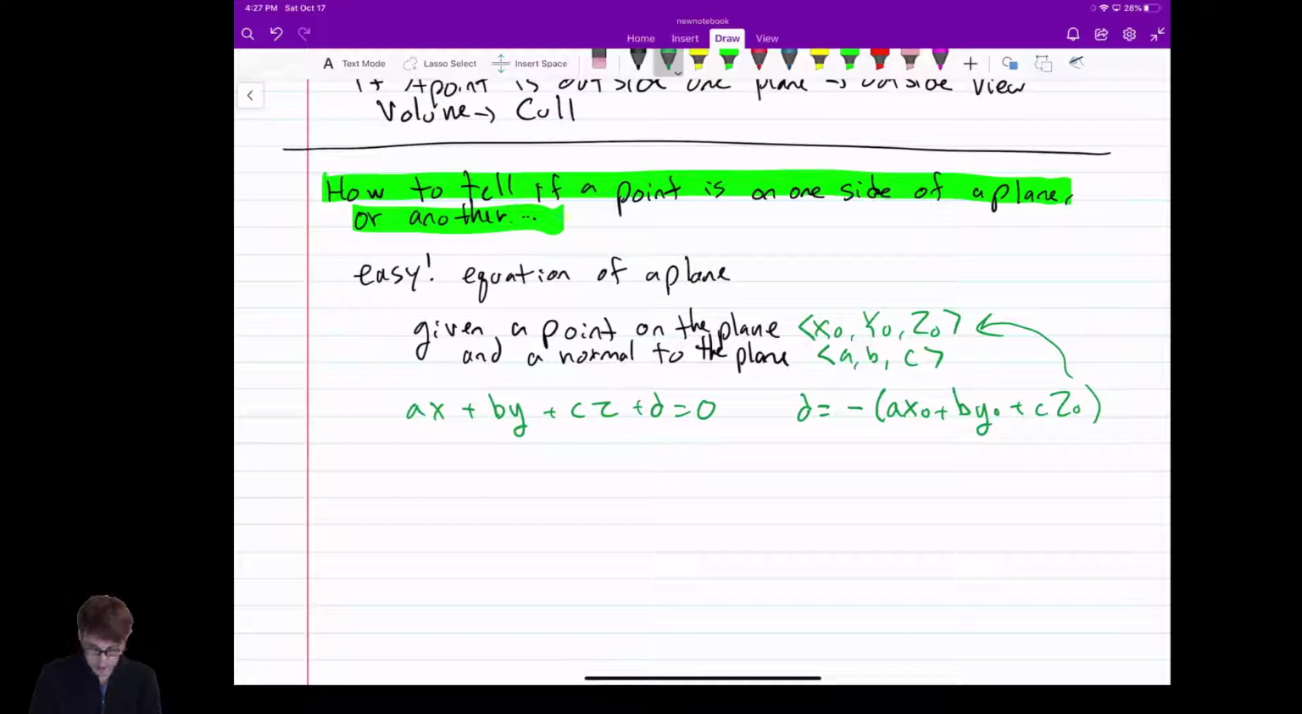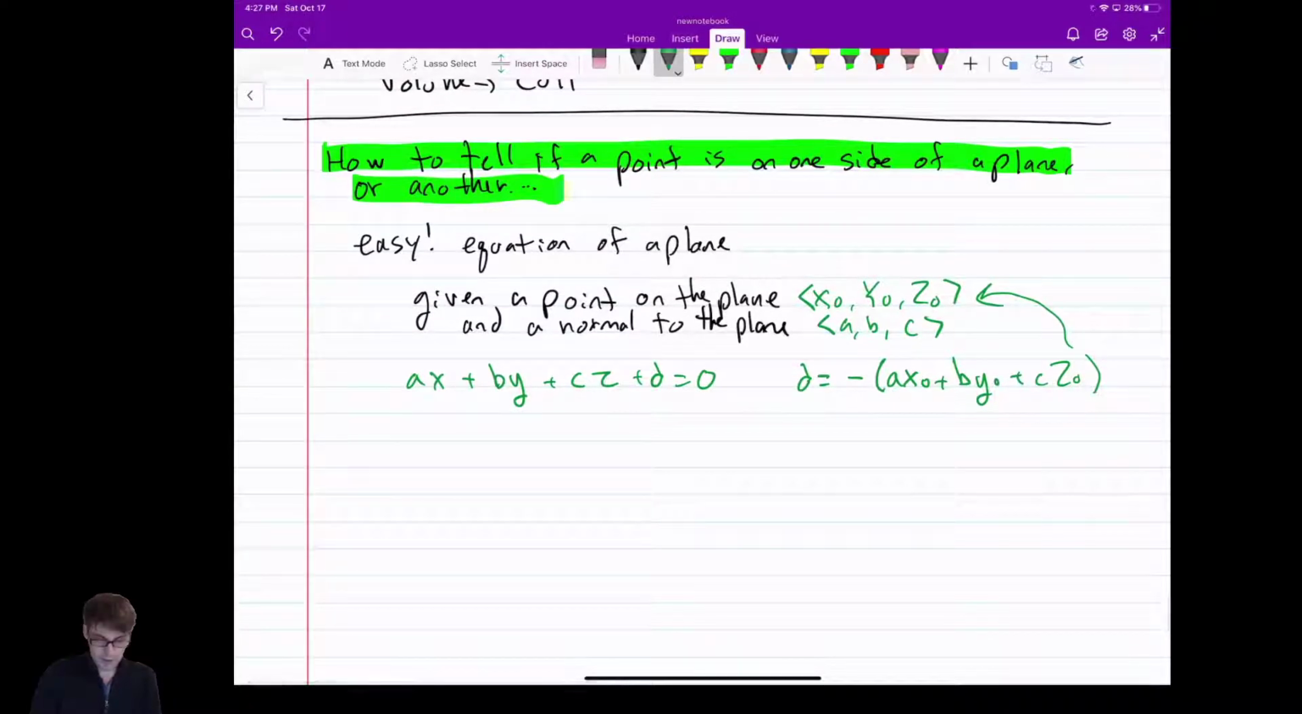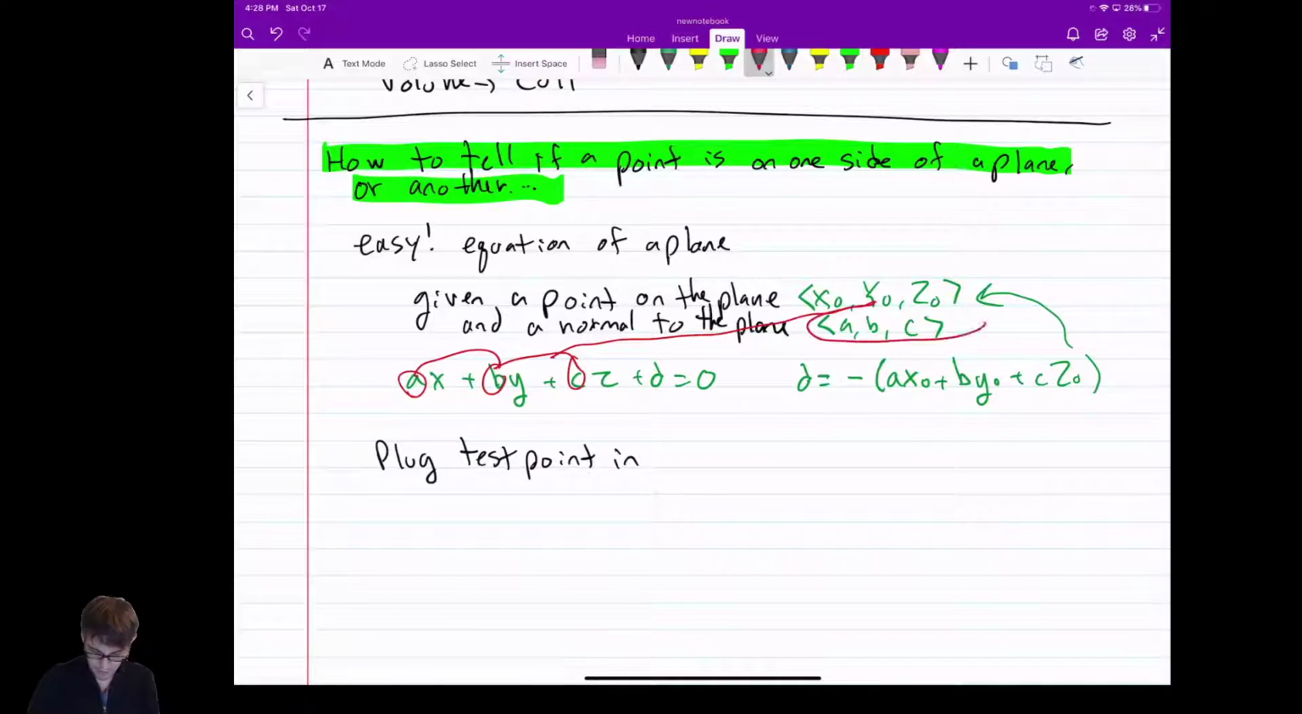Great. So all that we do with this equation then is we plug a test point in and we solve, okay? I should probably highlight this. This A, B, and C, these are our normal, and then our point is this thing here. So it's really, really a simple equation. So we test any point in space. We have an x, y, and a z. We put it into this equation, and we'll get a number out of it.